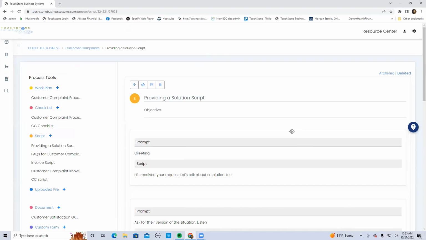Typically, if there's a verbal interaction, a phone call or a face-to-face where someone is disseminating information, a conversational script like this one is probably pretty typical. And then anytime there are questions that may or may not come up, or situations that may or may not happen, a frequently asked questions script is good in that situation.